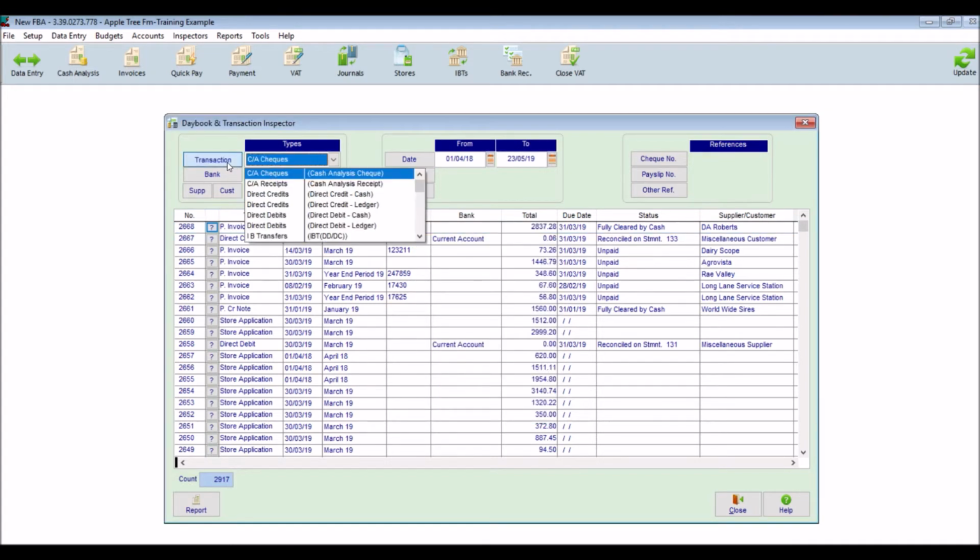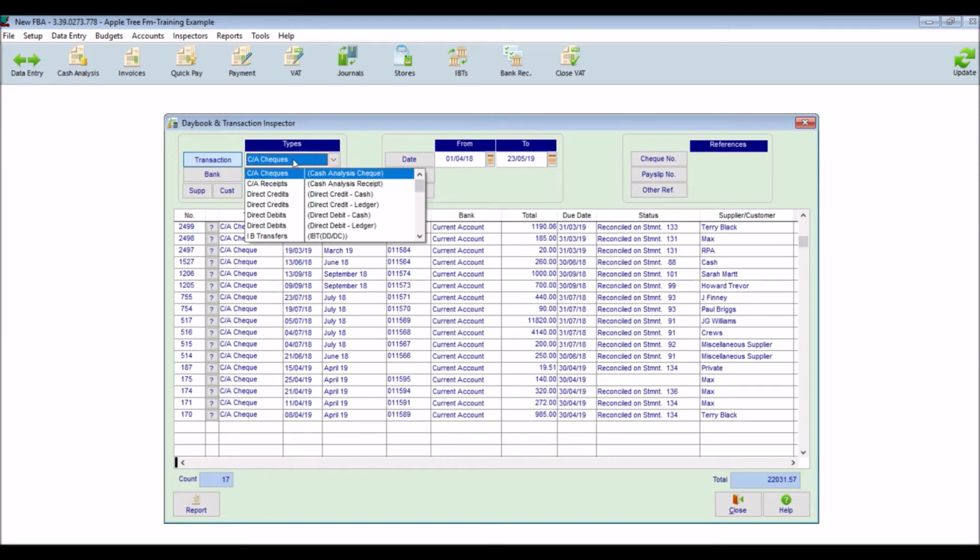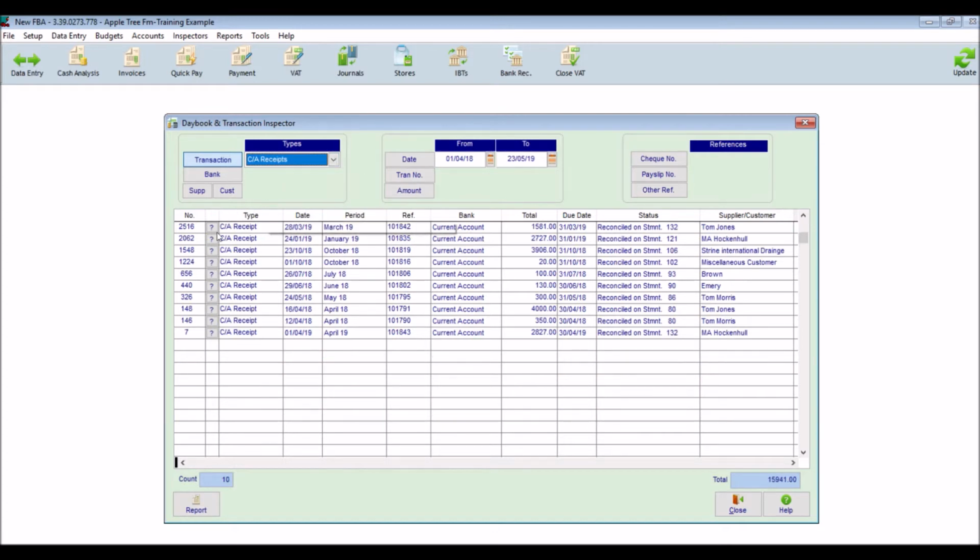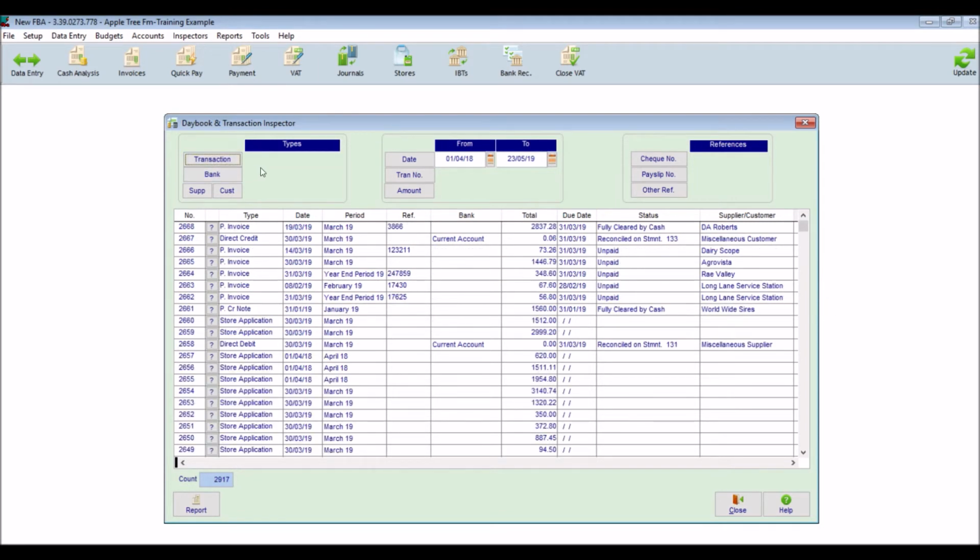First, we can search by transaction. There's a number of different transactions you can search from: checks, receipts, direct credits, direct debits. You can also search for your purchase credit notes, invoices, and sales invoices. Once you select which item you'd like to look at, it will bring up every item that's listed as that transaction type within the Daybook. When this button here is blue, this means you've selected to search within this transaction type. So if you want to bring it back to every single transaction on the Daybook, you can just click on this blue button to make it grey again.